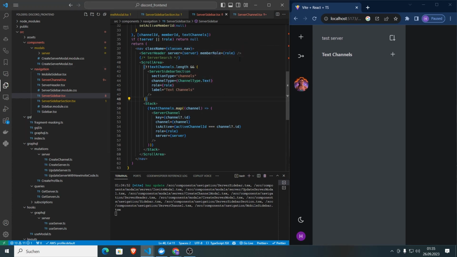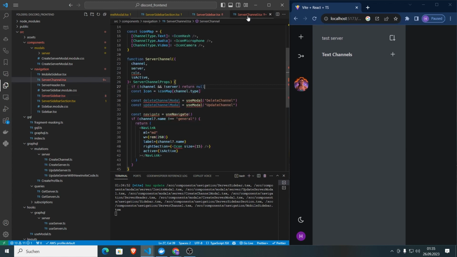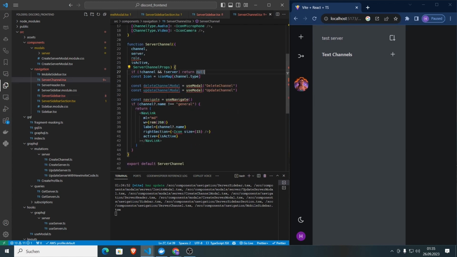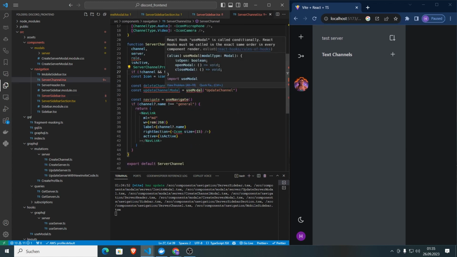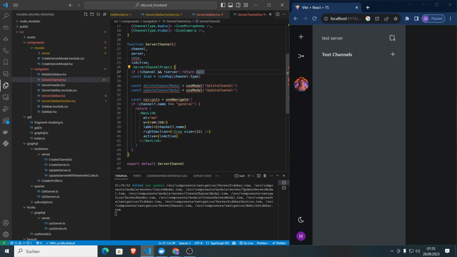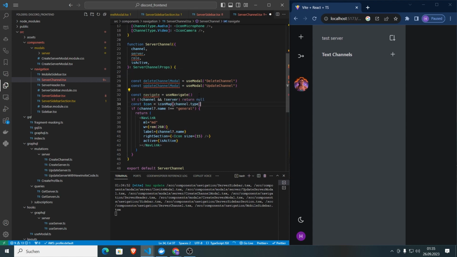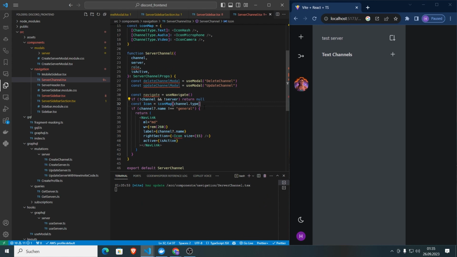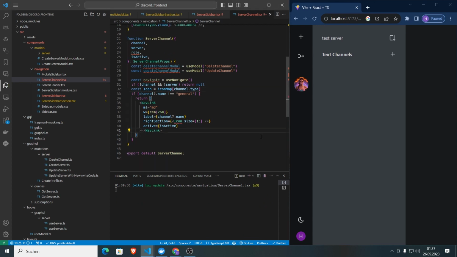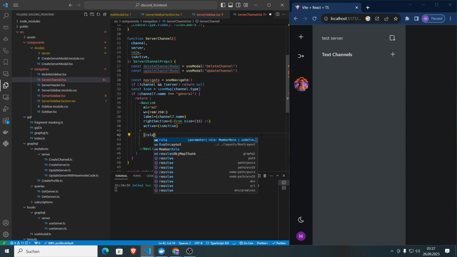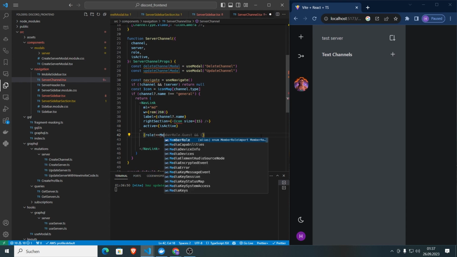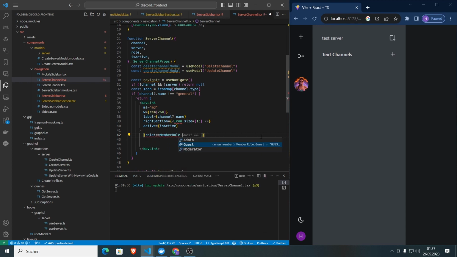Now let's go back to our server channel here. And let's make sure that we actually see something. We need to grab these two lines here and put them down below our hooks here. So, like this. Alright, now in our NavLink here, let's say role is not equal to MemberRole.GUEST.